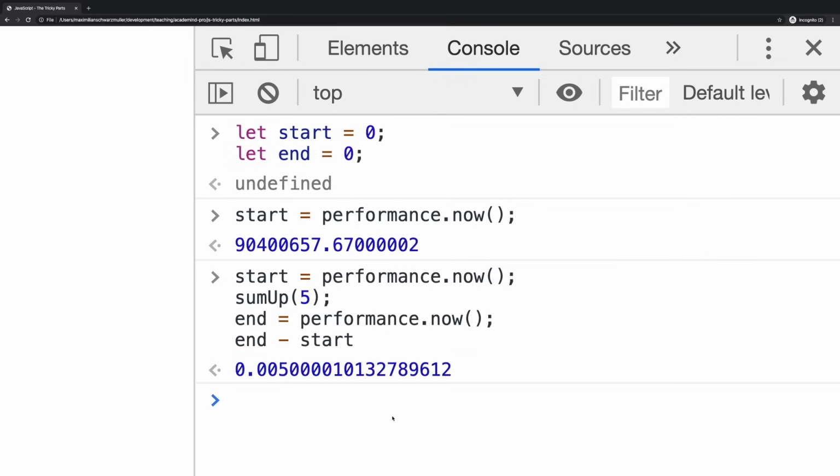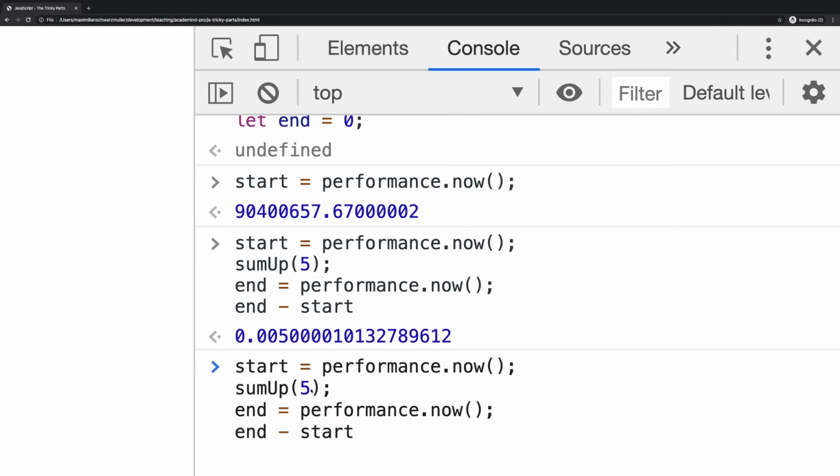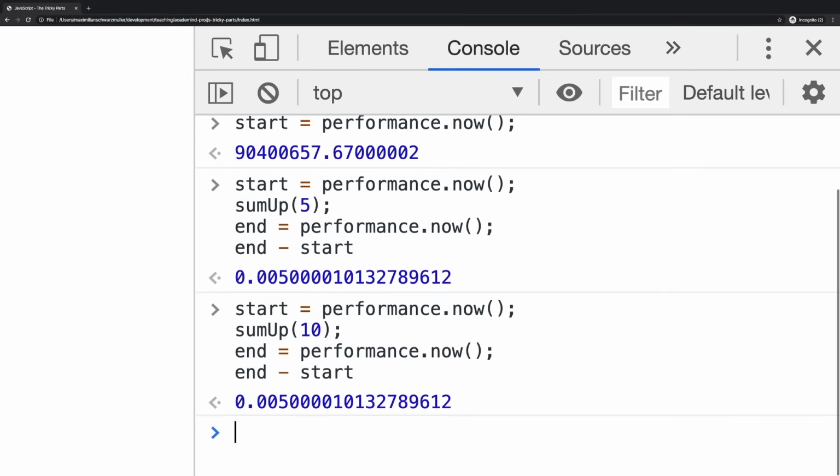Okay, let's now repeat this. For this, you can press the up arrow key. And let's say we use 10 now instead of 5. If I hit enter, you see I get pretty much the same time. Actually, exactly the same time. So it looks like it takes exactly the same time, no matter what we enter here.